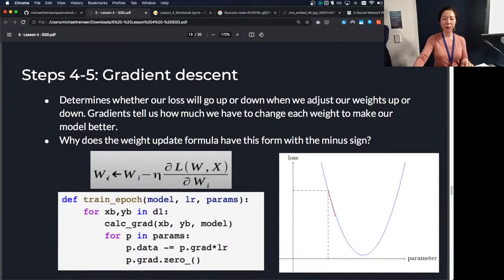So the formula to update the weight is that you use the existing weight, you calculate the gradient of the loss with respect to each weight, and then you multiply it with some learning rate factor, and you subtract that from your current weights. Can somebody tell me why the formula looks like this? Why do we have a minus sign here instead of a plus sign? Yes. Because the gradient shows the ascent, the going up direction. We want to go down, to minimize the loss.